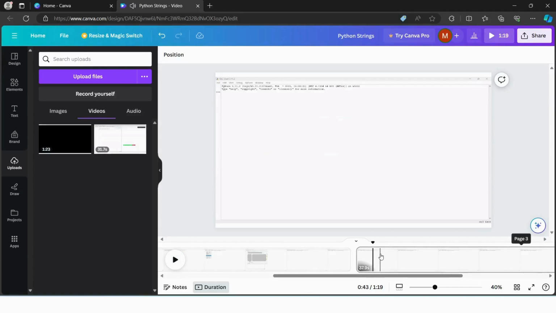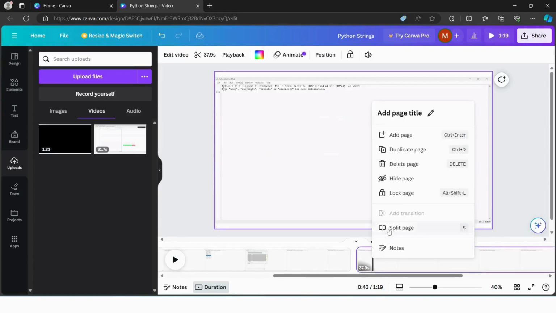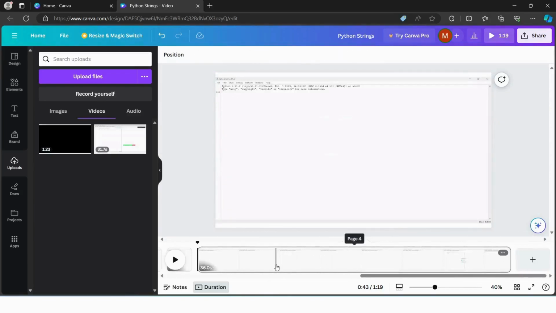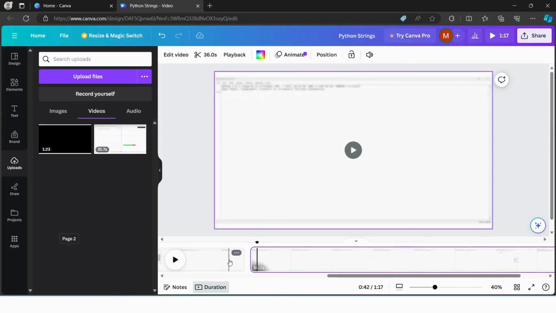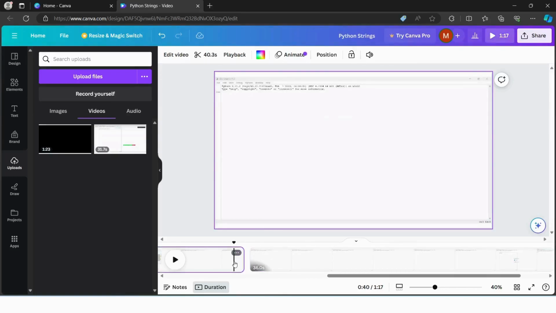To split it, you can right click and press split, or you can use a function key. Once you split it, this is the portion that I do not want. Just press delete, it's gone. So now I don't have this part inside the video.